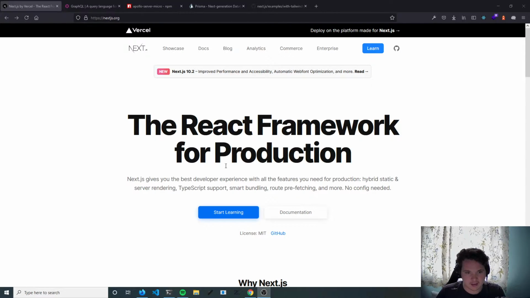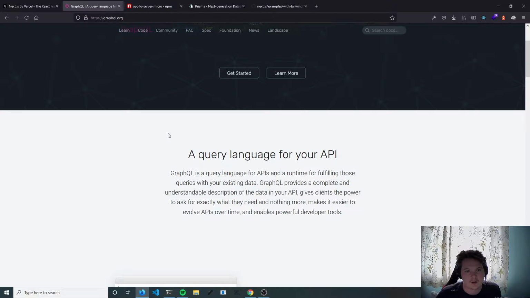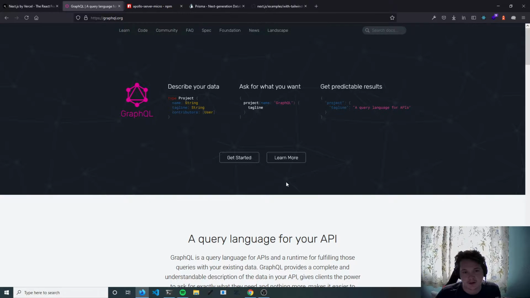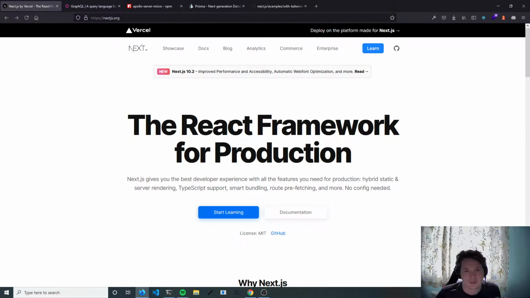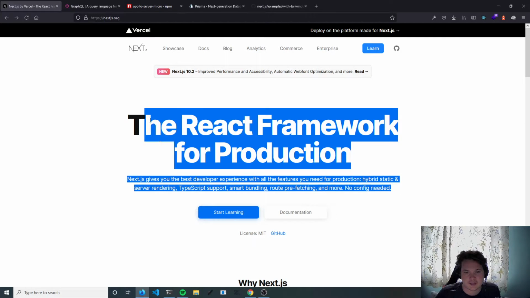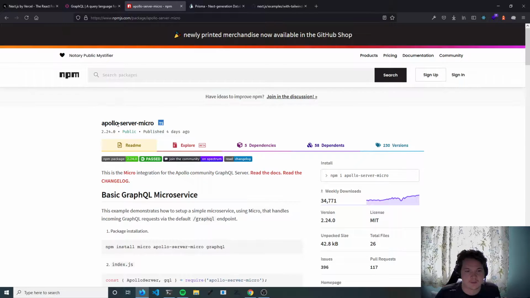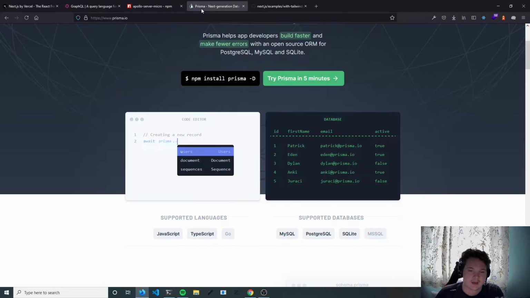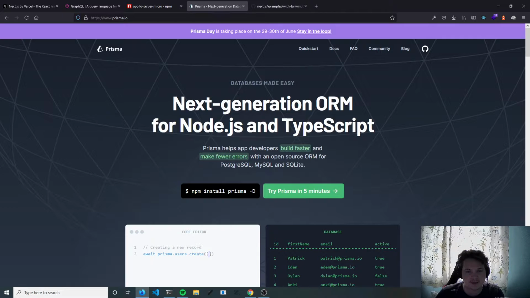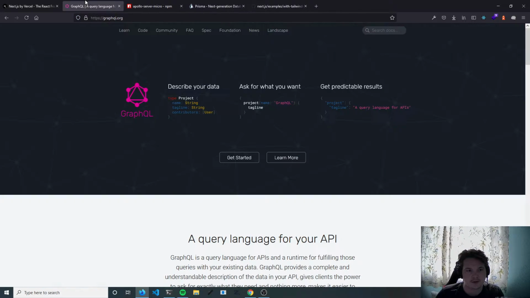Okay, so let's take a look at what we're actually going to be building this with. We're going to be building the application with Next.js. We're going to be using and building our own GraphQL server, and that's going to be run on a Next.js API route. We're going to be using this Apollo server micro to do that. And our database is going to be using Prisma. So hopefully you know what those things are.